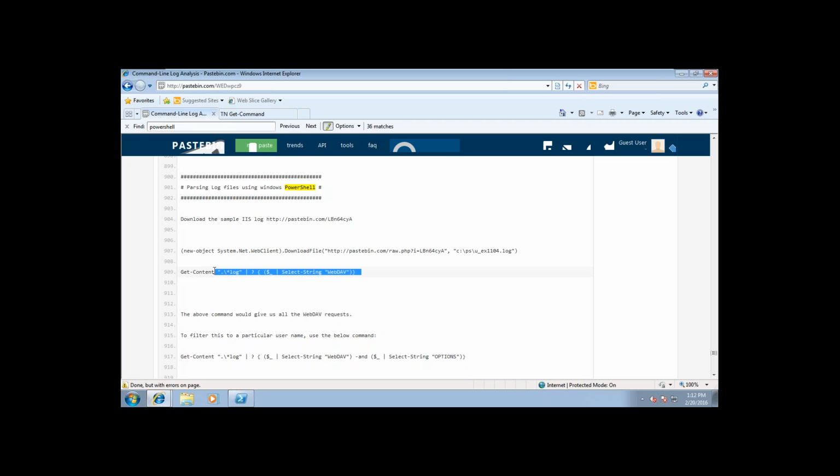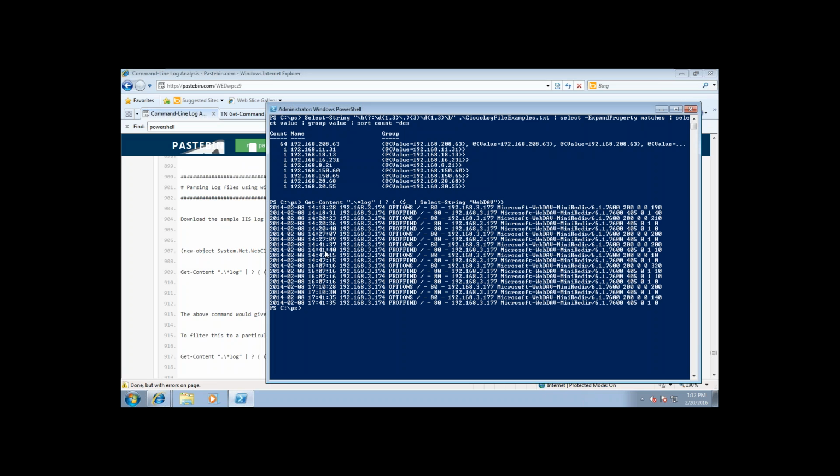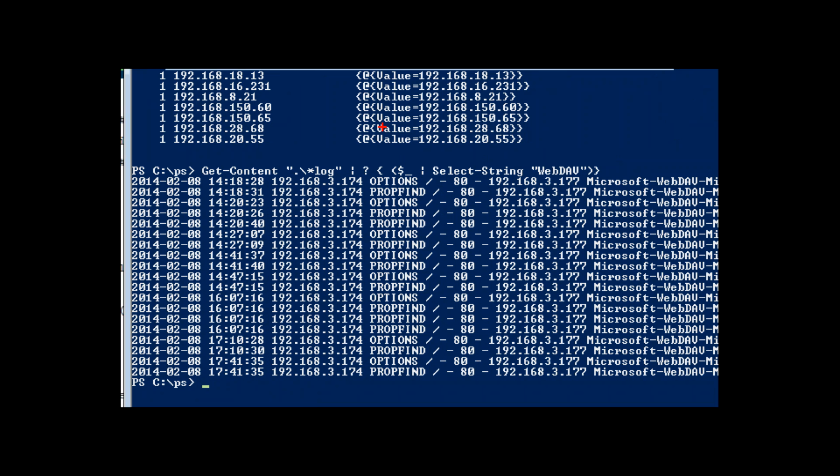And now what I'm going to do is a get content, right? So this is kind of like cat. So let me get content. And now what I'm saying is rip through all the log files, get content of everything that's a log file, and rip through each one. And for every one of those log files, select the ones that have the string webdav in them.